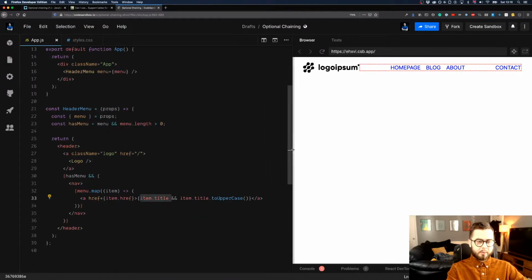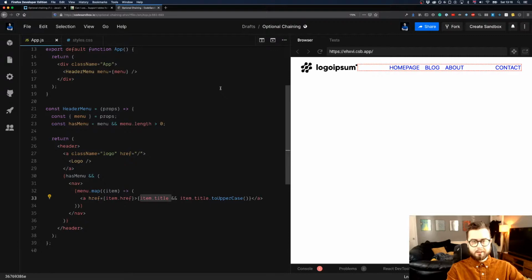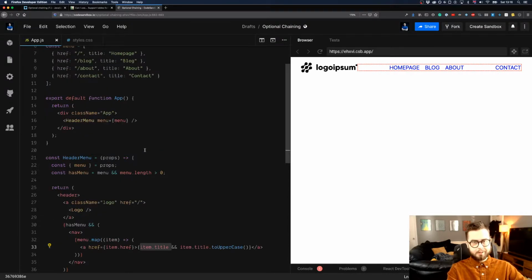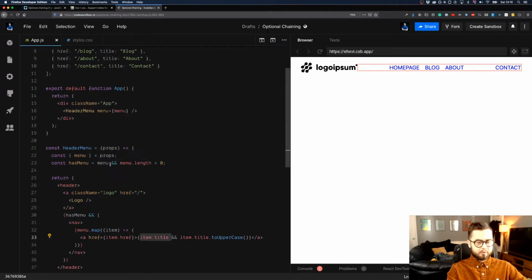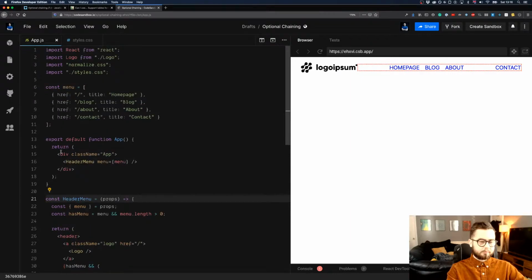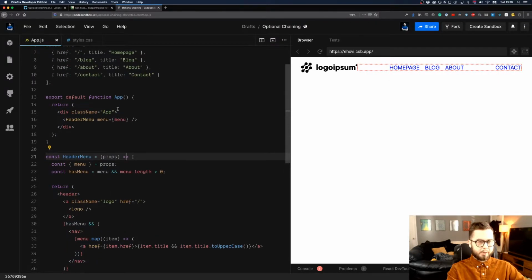But there's a couple of things that we can now do with the optional chaining operator, which is we can start removing the references to double ampersand. The reason we're doing double ampersand is because if menu isn't defined, then when we try and call on it, we'll get an error. I'll show you that now.